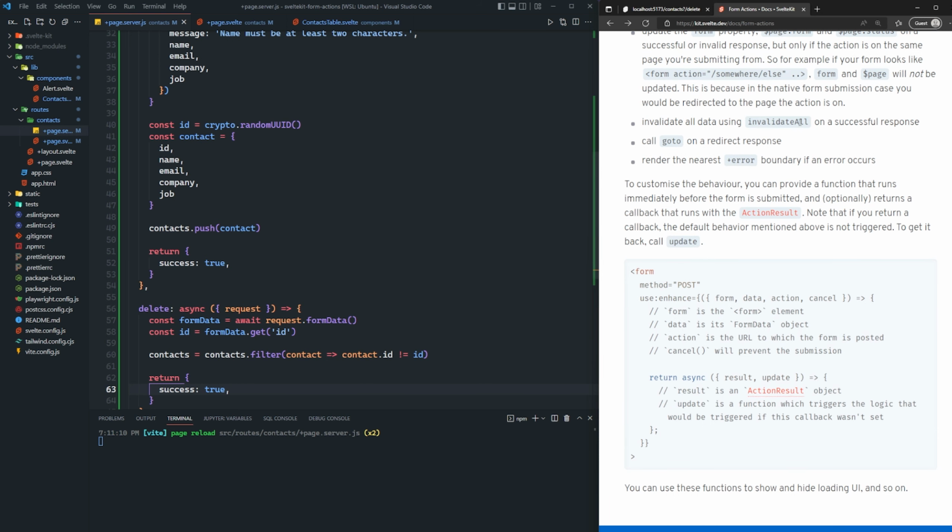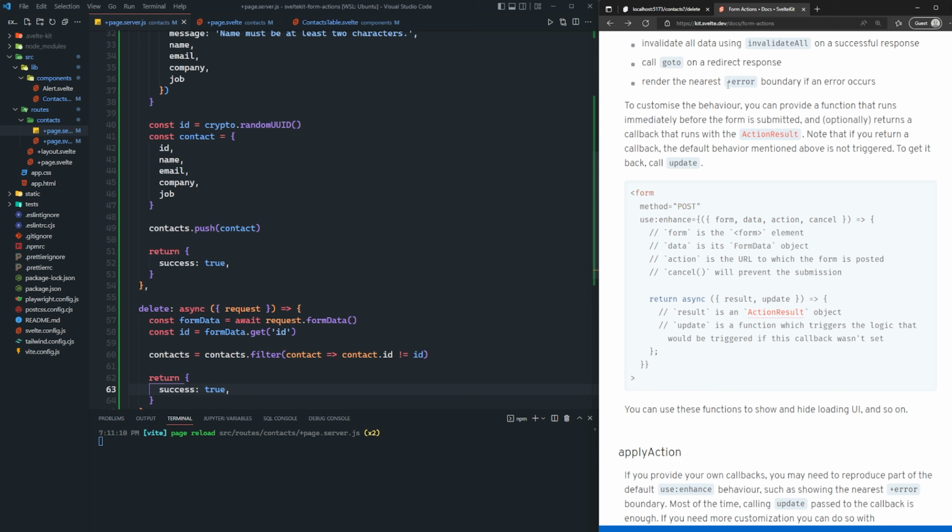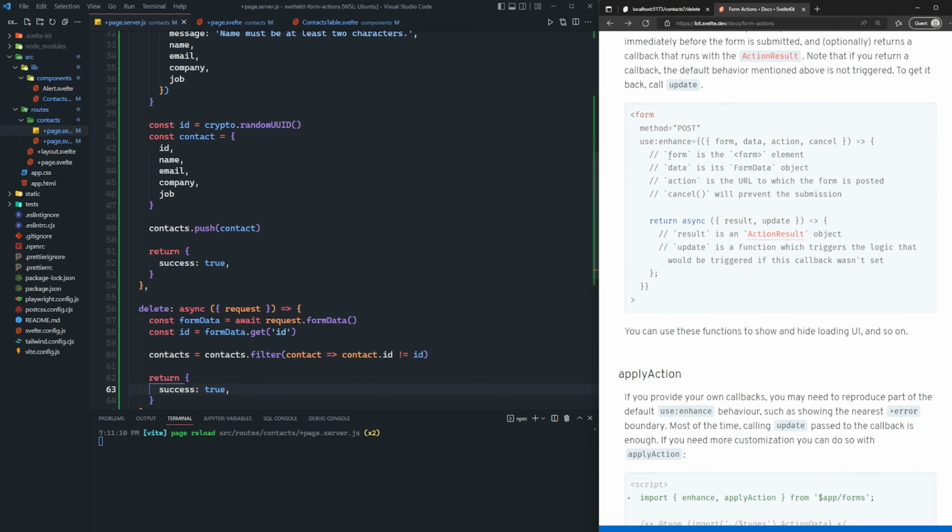It's also going to invalidate all data. Invalidate all, for reference, just makes the load function rerun, essentially. So you're going to get that refreshed data back. And then it also will render the nearest error boundary if an error occurs. So we can customize the behavior by providing a function that runs before the form is submitted and returns a callback with the action result. So that's what we're going to be taking a look at next, is actually enhancing our form to use JavaScript when it's available.